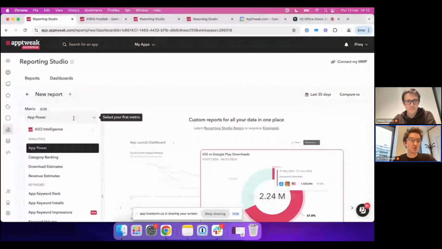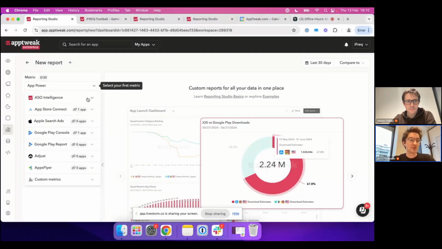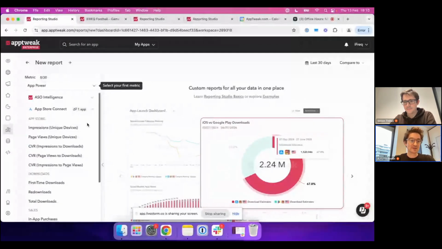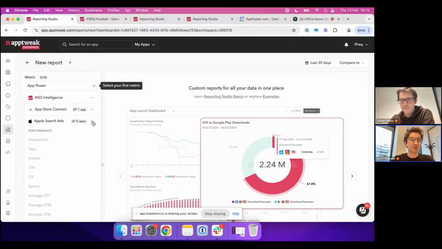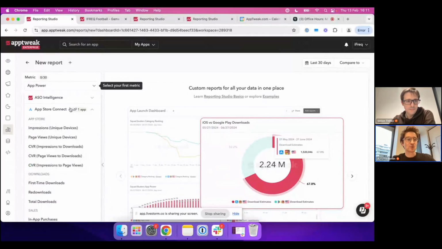The first thing to do is select and pick a metric. When you pick a metric, you will have the possibility to choose from different data sources. And again, this is really where the value lies in Reporting Studio: having your integrations connected so that you can get data from your consoles, but also data from Apple Search Ads and your MMP such as Adjust, AppsFlyer, and we're also working on other MMP providers such as Branch and Singular. But for now, let's look at the store console data.